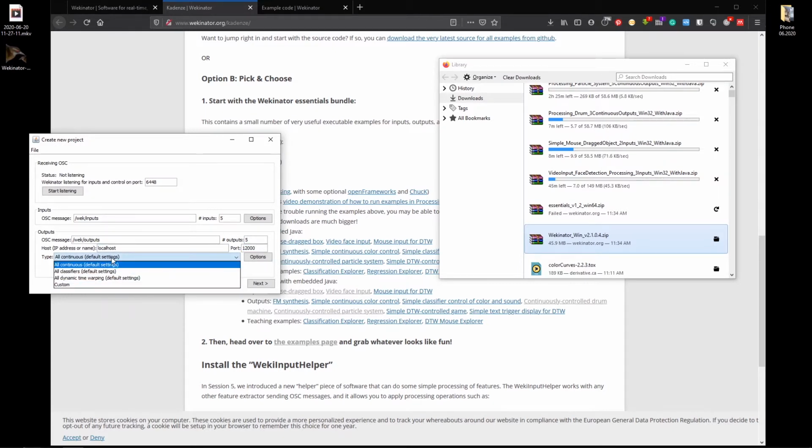And type, so here we have the type for our model: continuous, classifier, dynamic time warping, and custom. So continuous gives you a value. For example, you can tell it if my face is at this position, it's going to be 0. If my face is at this position, it's going to be 1. If my face is here in the middle, it will give continuous space, so 0.5.